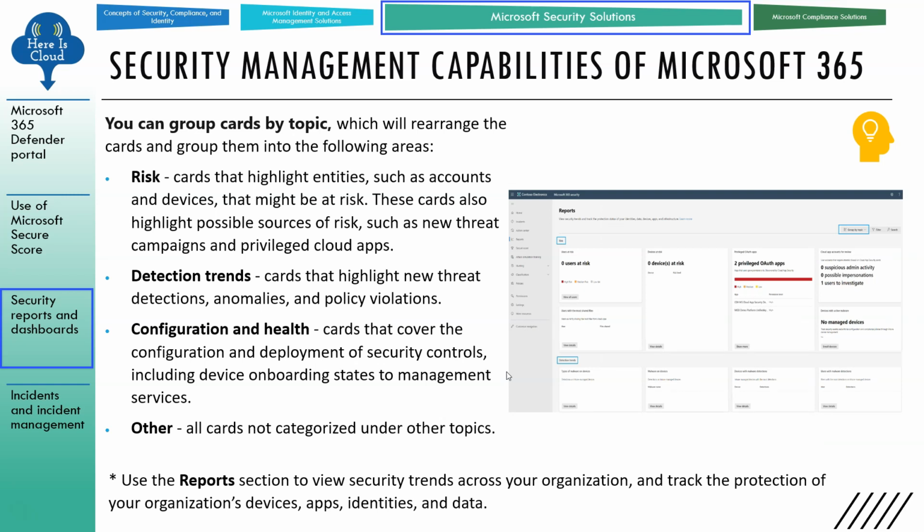It highlights entities such as accounts and devices that might be at risk. And the second group shown is detection trends. That highlights new threat detections, anomalies and policy violations. In the same way we have configuration and health and others. So we can use the report section to view security trends across the organization and track the protection of your organization's devices, apps, identities and data. So this is about security reports and dashboards.